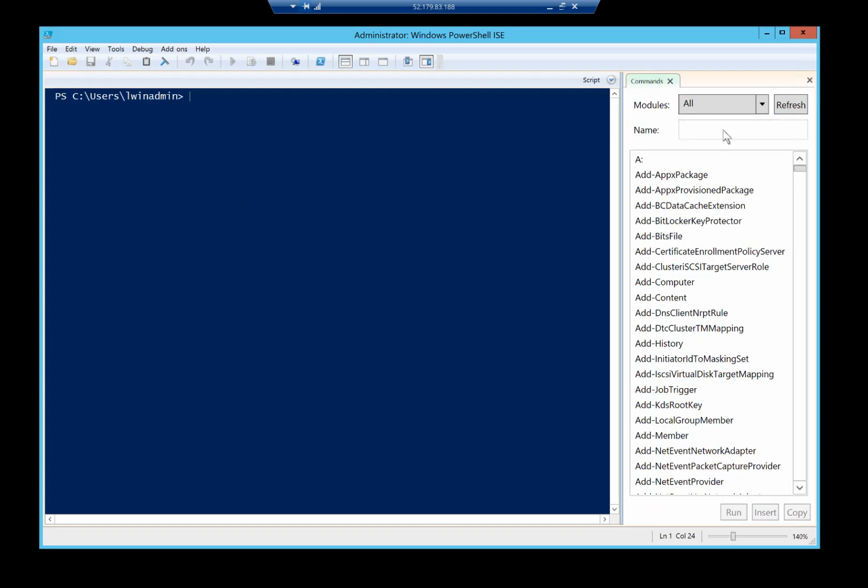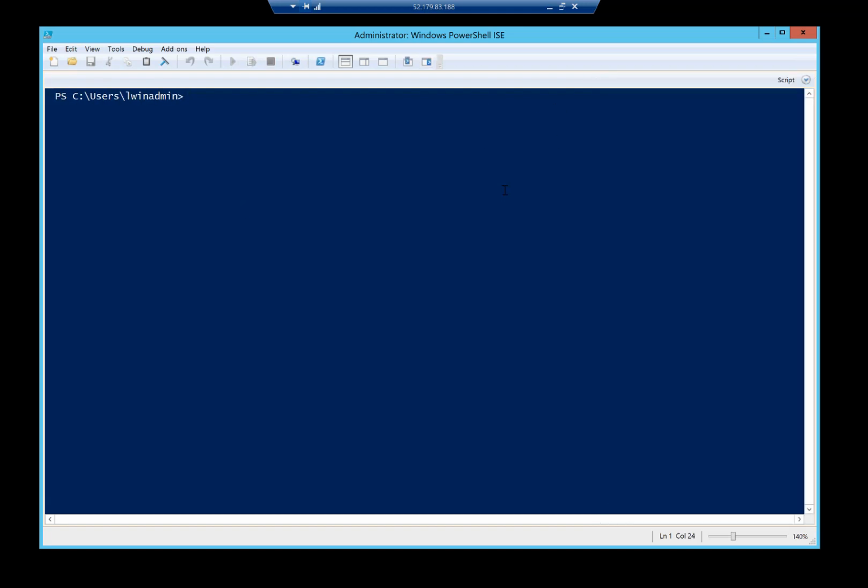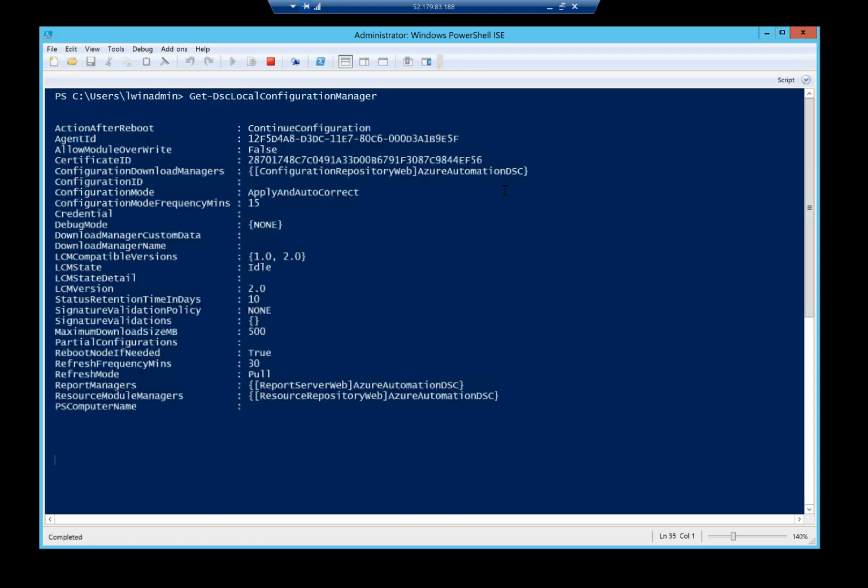So let me just zoom in real quick here, and then we're going to take a look at the DSC Local Configuration Manager. So we can see that the LCM state is at idle, so it's no longer processing the configuration. It's going to go ahead and do that on its next cycle. But some of the things that you'll be able to see here is that with the configuration download managers, report managers, and resource module managers, it's all reporting to Azure Automation DSC.